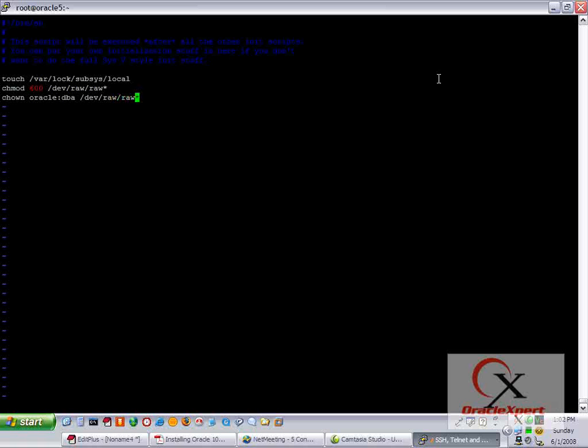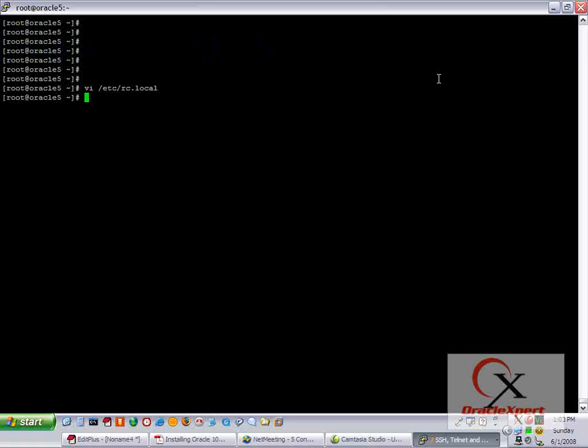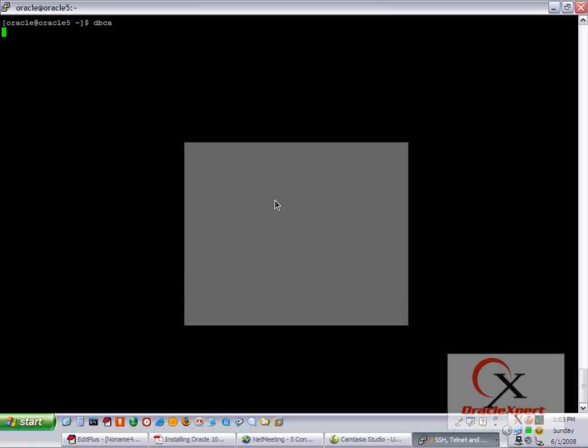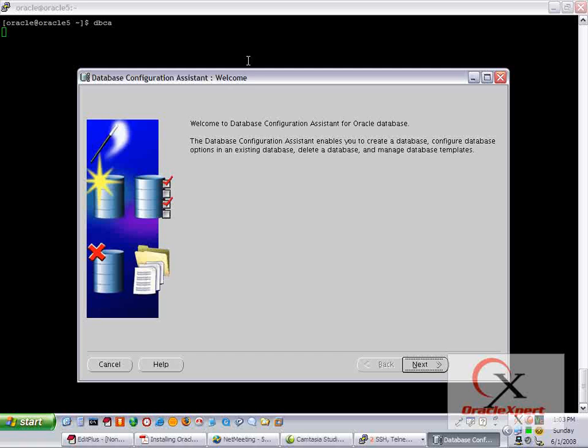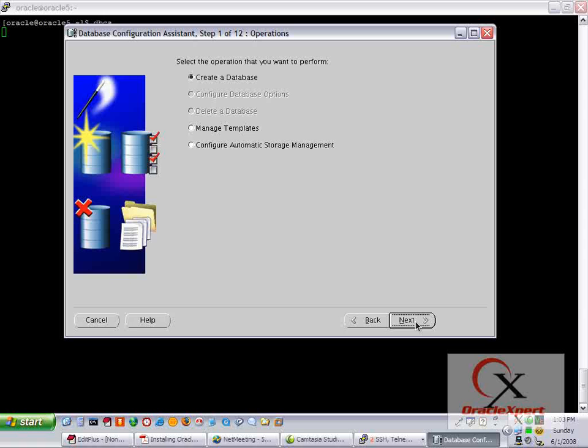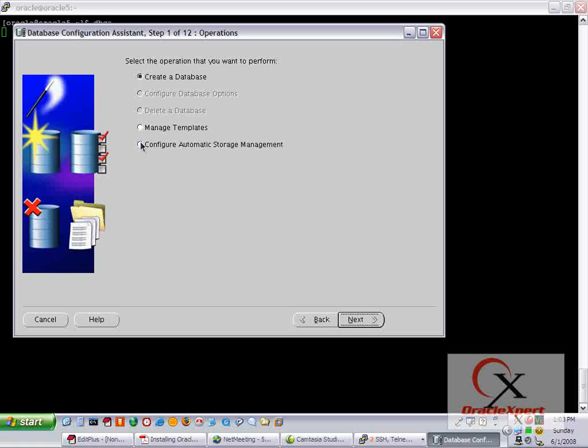So every time my machine reboots, the permissions and the ownership is still intact. Now it's time to configure the ASM part using DBCA. So I'm invoking DBCA this time. Here, however, I am saying configure automatic storage management.